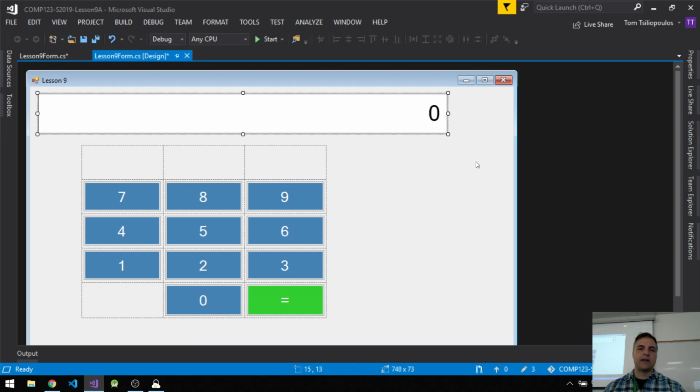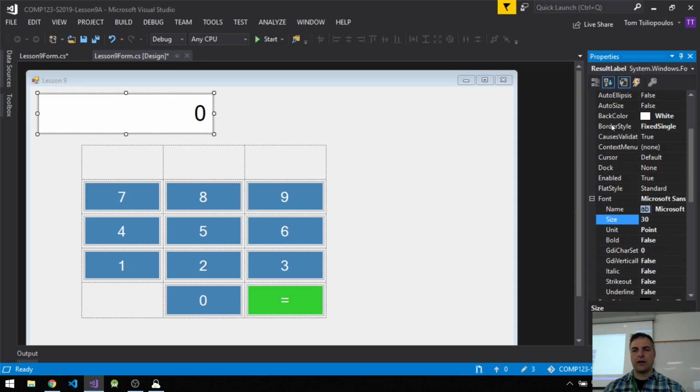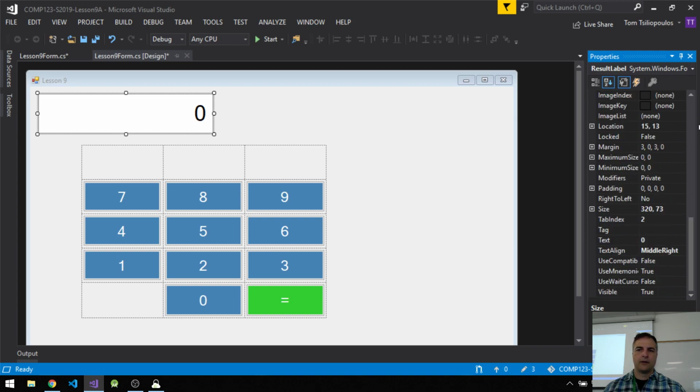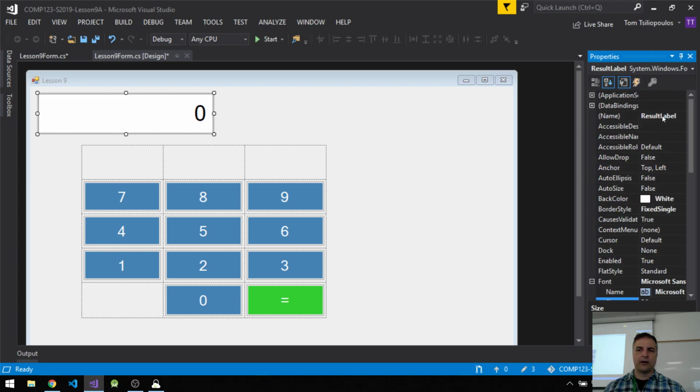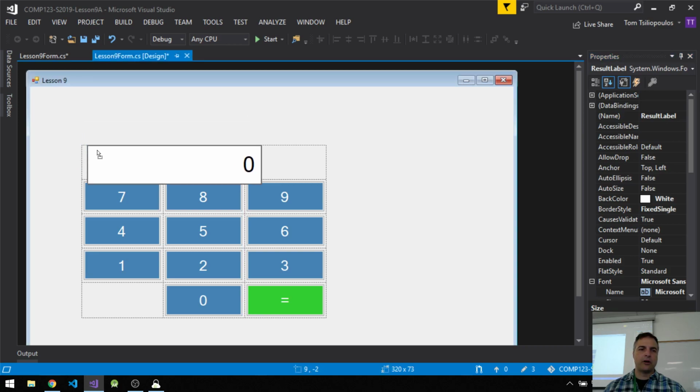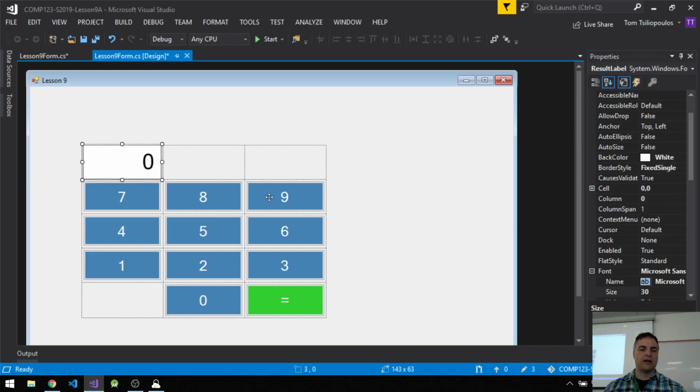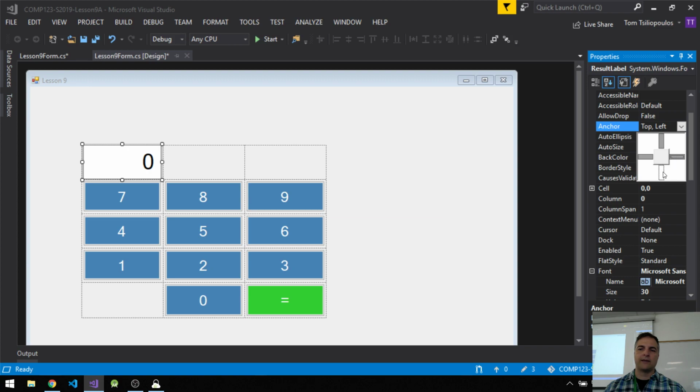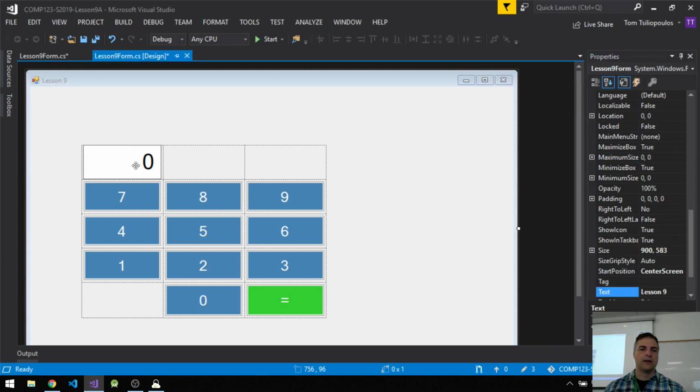I want to take this output label that I made. Here's my result label. I'm going to put it inside of my table. Notice that it shrinks to fit. What I actually want is the anchor for this result label to go back to what we did before. I want to make it centered or stretch to fit. And now you can see that it's perfectly fitting inside of here.